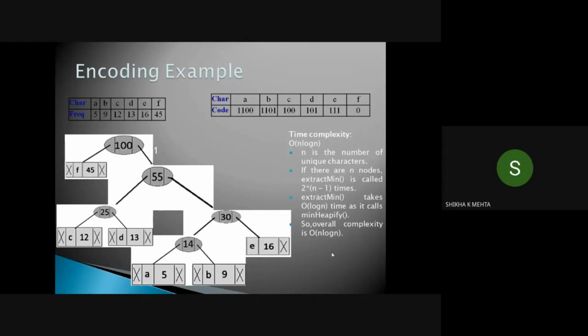Now if we see the time complexity of this particular algorithm, n is the number of unique characters, which is, let us say, 6 over here. If there are n nodes, extract min is executed 2n minus 1 times. Extract min takes O(log n) time as it goes through min heapify. So the overall complexity of this Huffman encoding technique is O(n log n).